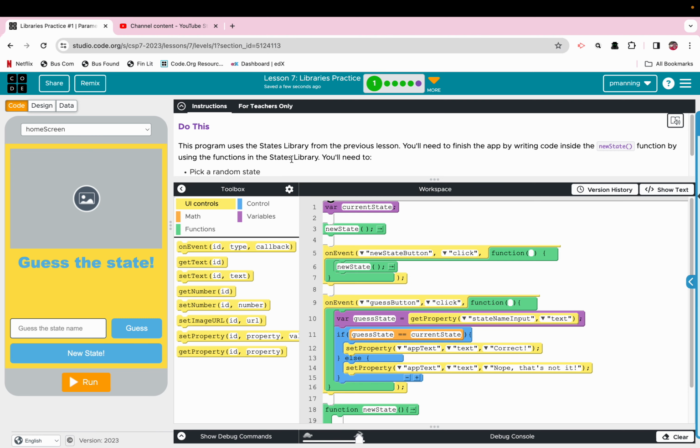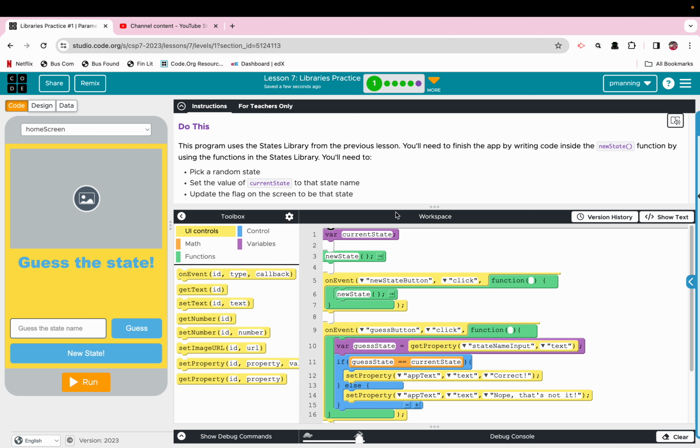Alrighty, this program uses the states library from the previous lesson. You'll need to finish it by writing code inside the new state function, using the functions in the state library. So basically, we're going to use an existing function as part of a new function. What we need to do is pick a random state, set the value of current state to that state name, and update the flag on screen to be that state.